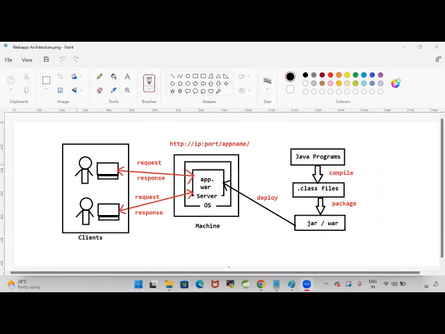So, can I execute a web application from the main method? No, every web application should be deployed inside a server. So can you tell me what a server is? A server is a program which is used to run our web application. So what servers do you know? Tomcat, JBoss, WebLogic, WebSphere. These are some servers which we use to run our Java web applications.